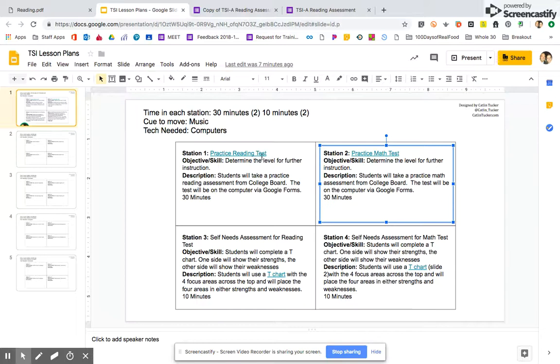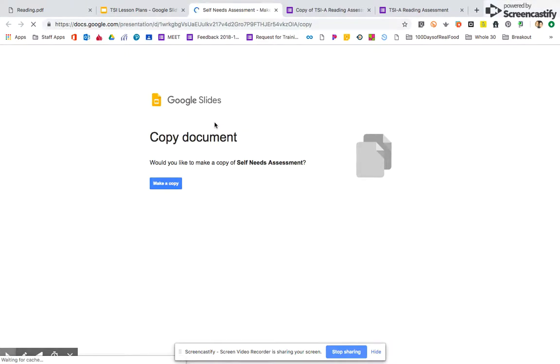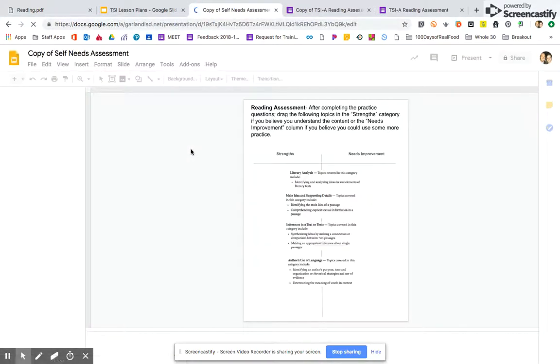And then right after they're done with that reading practice test, you'll want them to do the self-needs assessment. So they're going to click on this T-chart right here, and again, it'll come up. You don't want to give them the lesson plan, but these are the ancillary materials you're going to give them. Press make a copy again, and push this out. Also, you'll want to push this out through Google Classroom as well.